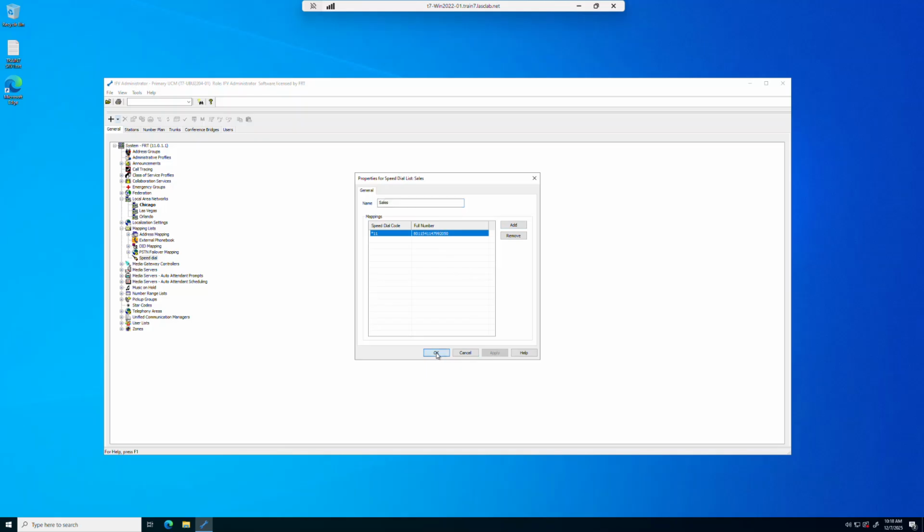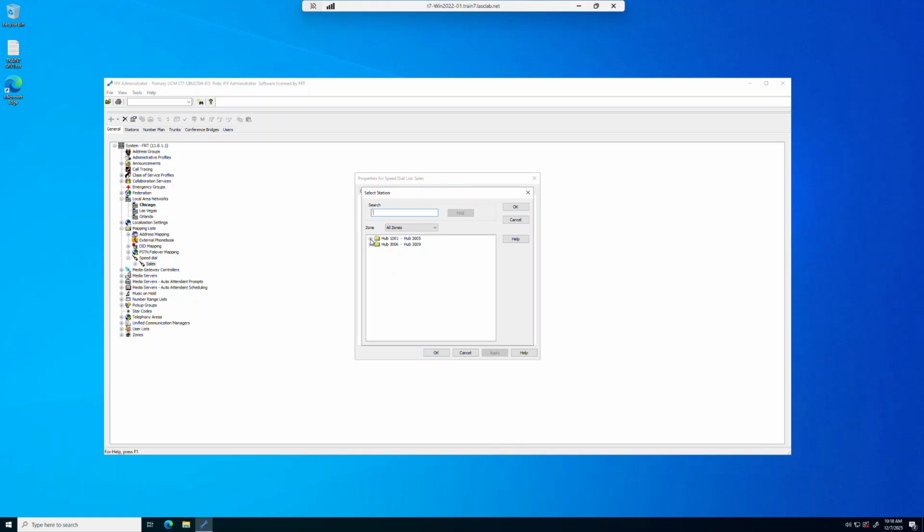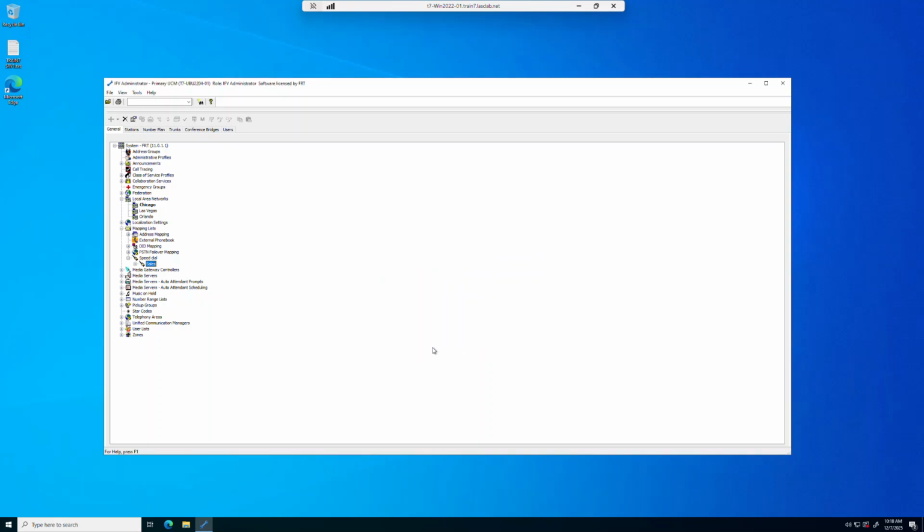Now, once I click OK, I can open it up again, and now I can select the stations that I want this list to be applied to. So we can add, and let's say we can apply it to the sales group. So sales is 1004, 1007, 1009, 204, 207, 209, 304, 307, 309. The whole sales group of the whole company. And that's it. This is the way we do it.